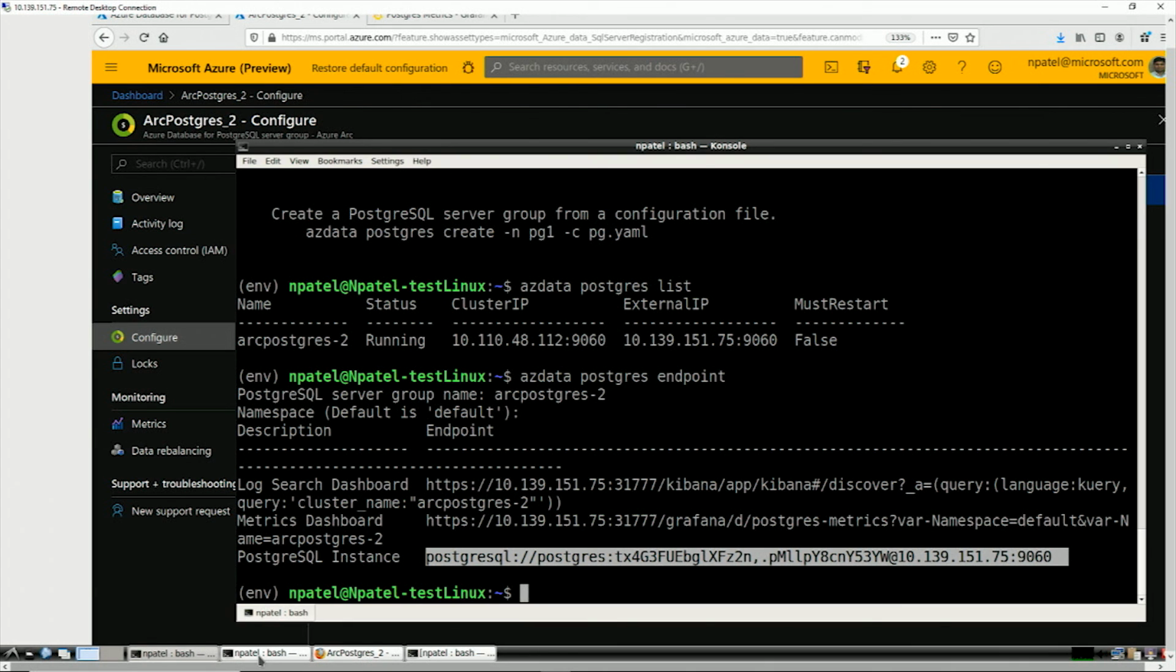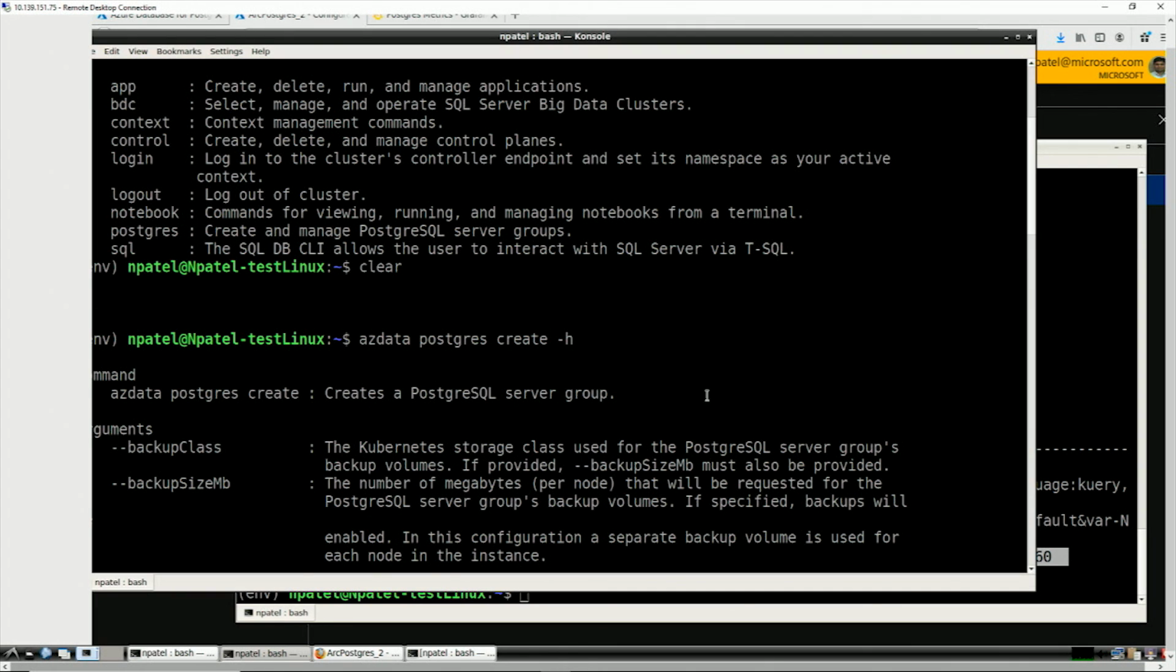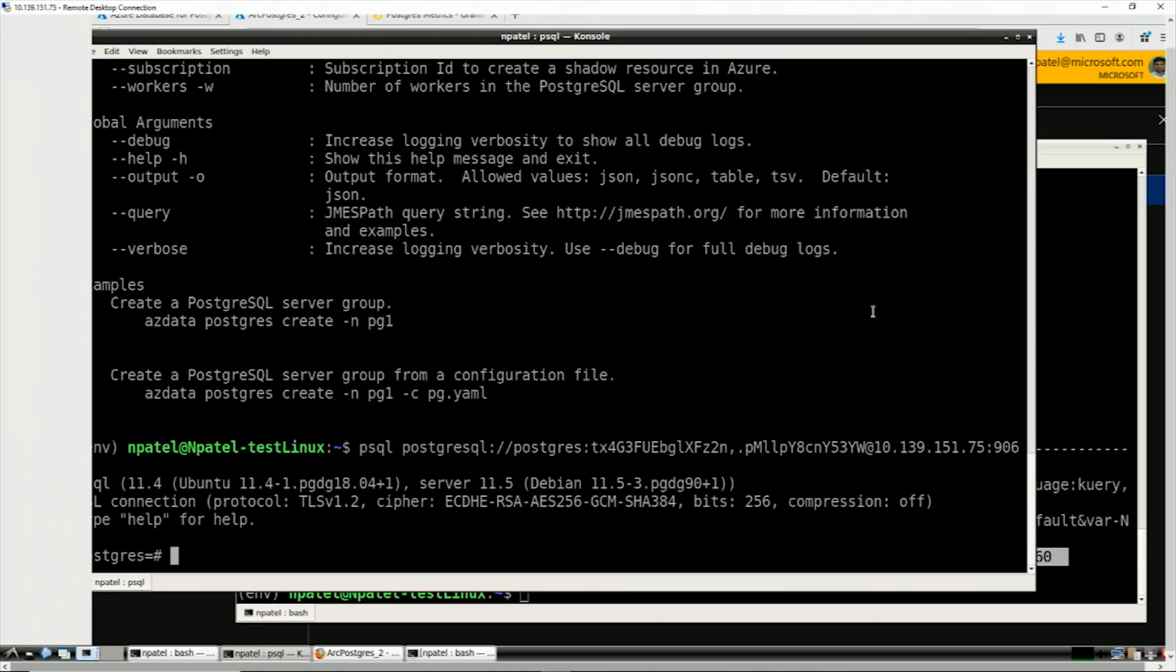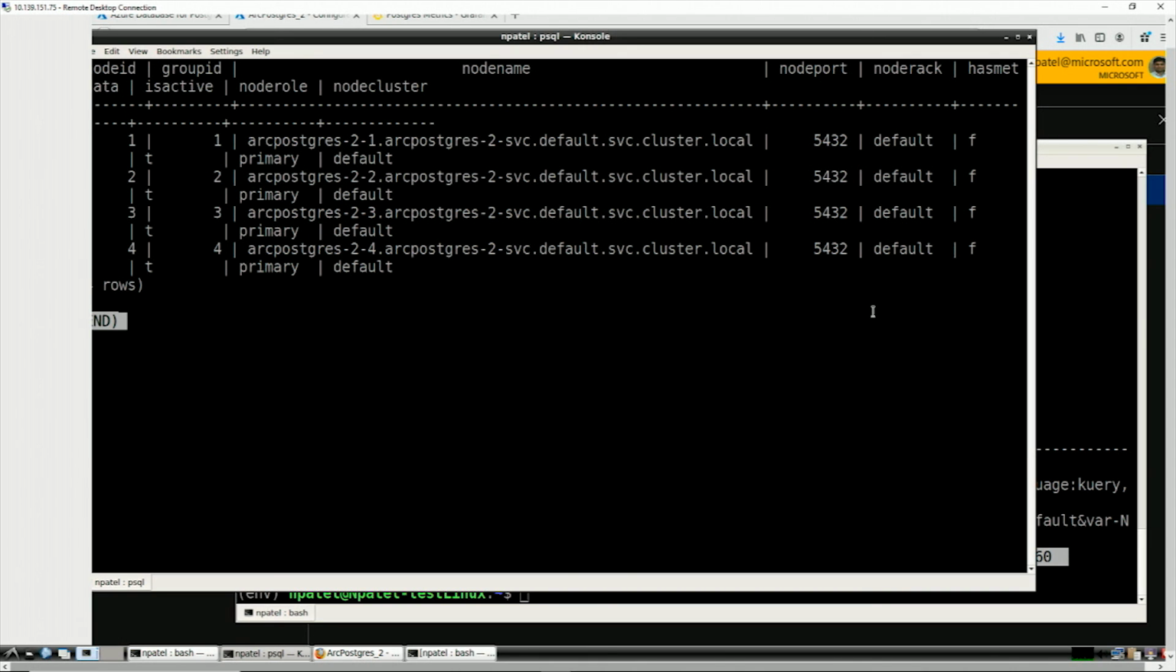And again, these are all familiar interfaces. We'll use the standard psql way to connect, as you can see here, I can connect, and it's connected. I can run. And you can see that it's a 4-node cluster connected, and I can do all kinds of administration on this cluster.